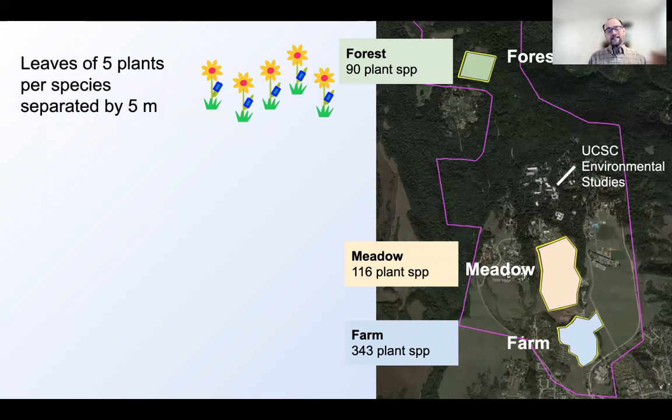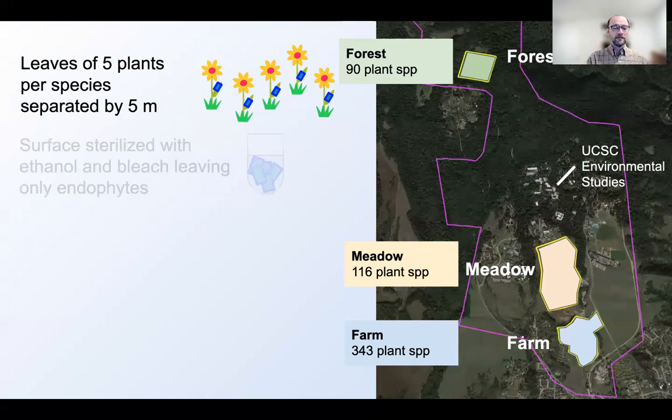To do that, we went into each of the habitats and we found all of the different species that were there that occurred at least 5 times. And we took 5 samples from individual plants that were separated by at least 5 meters to try to get a representation of what fungi were associated with leaves across the whole population.